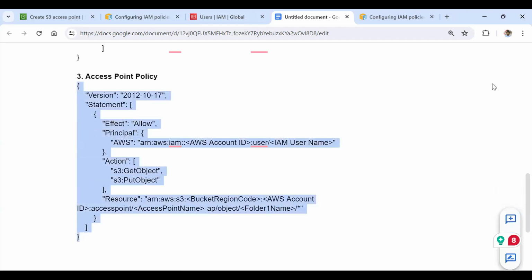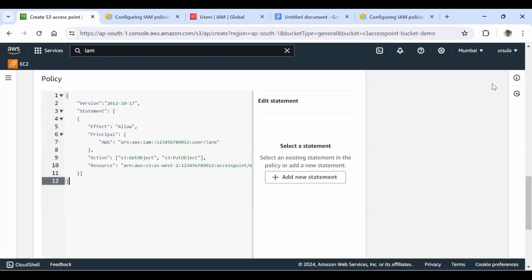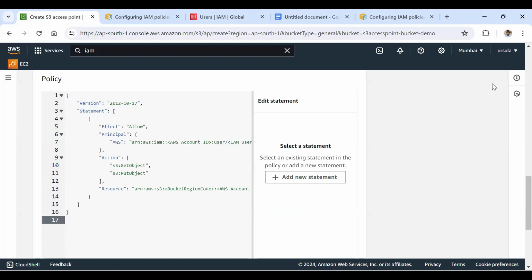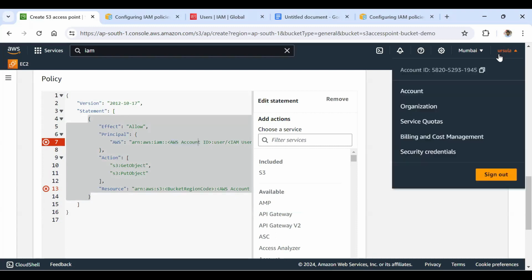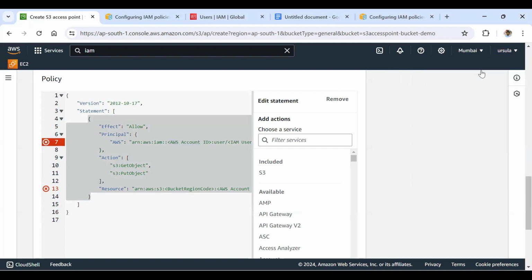So let me copy this one and paste it here. Or you can use this one directly itself. So let me paste it here. Right. So what is it asking? AWS account ID. So let me give the AWS account ID here. How will you get the AWS account ID? Just go to the top right corner of your account name, copy the account ID and paste it here. So in the place of AWS account ID, just paste the account ID of your AWS account.